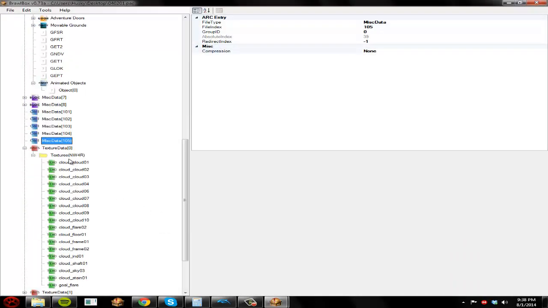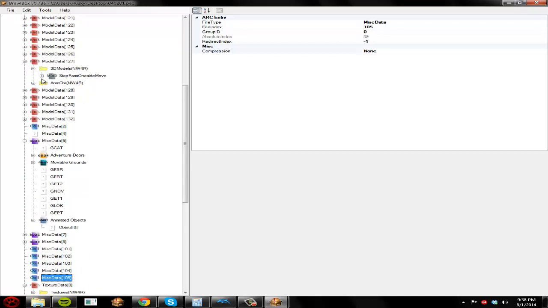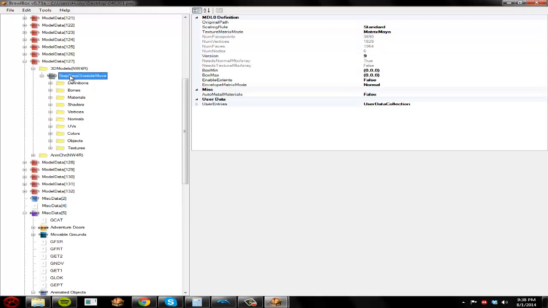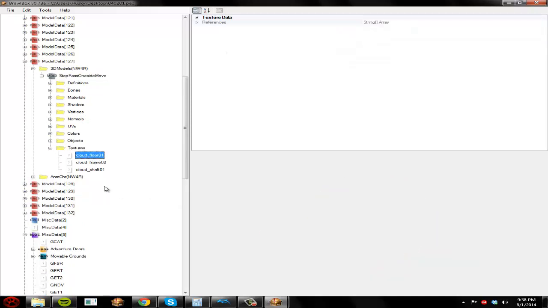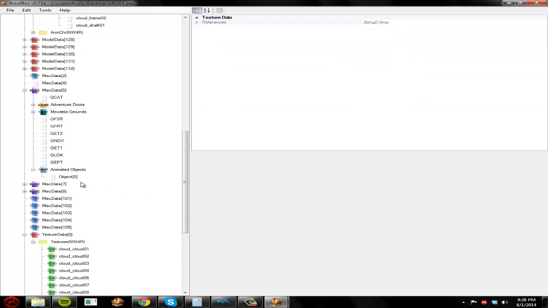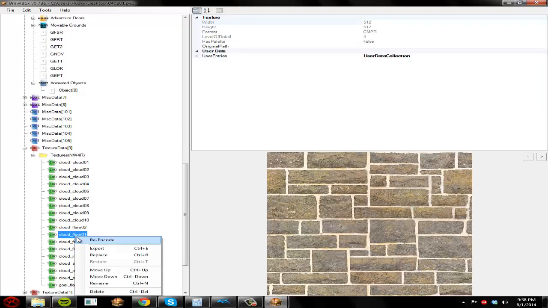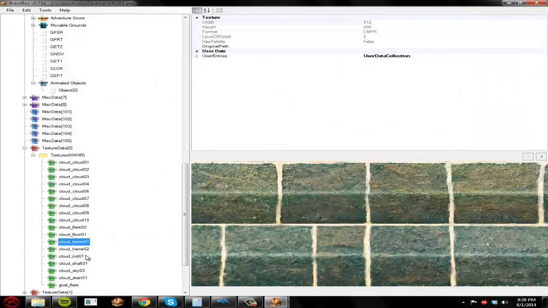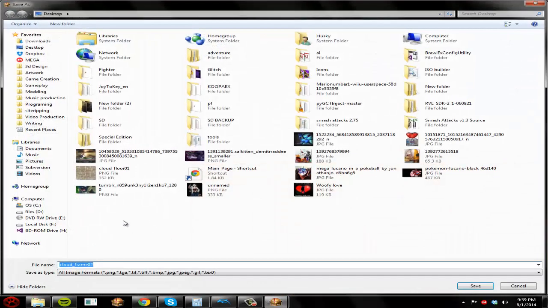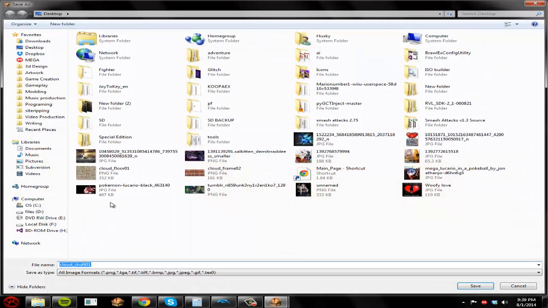And the textures, let's see. To find out what textures you want to import, just go ahead and open up the model that you're taking and get the textures folder open. Cloud floor 1, 2, and cloud shaft 1. Let's see. Floor 1, frame 2, shaft 1. All right. Floor 1, frame 2, and shaft 1. I think that's correct.